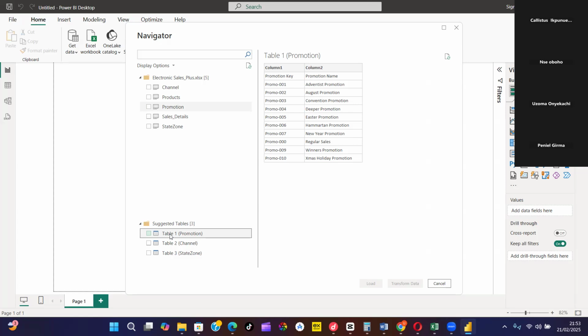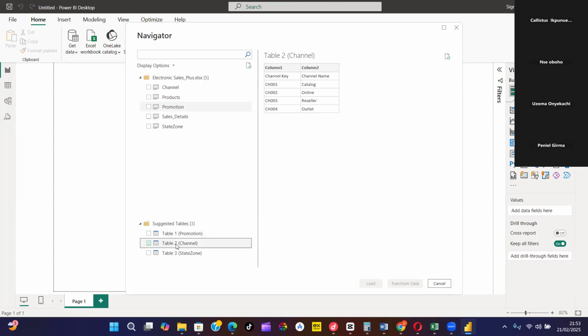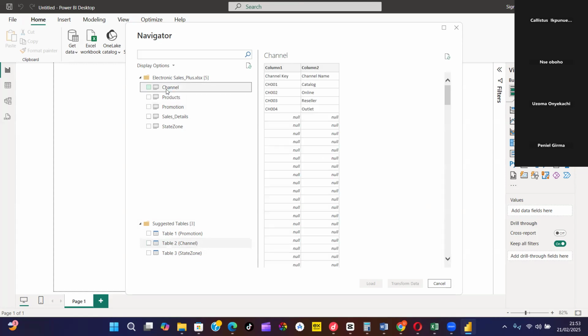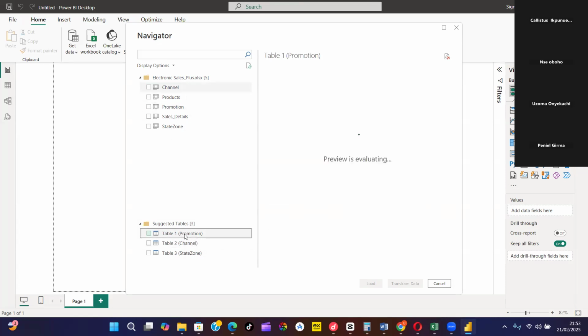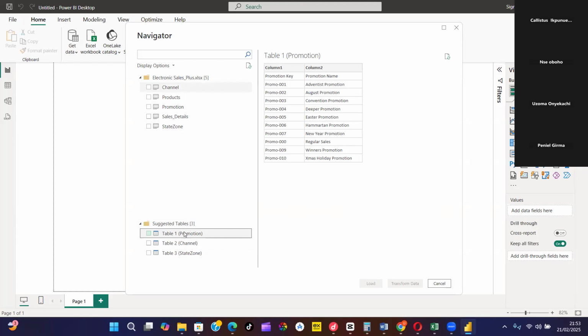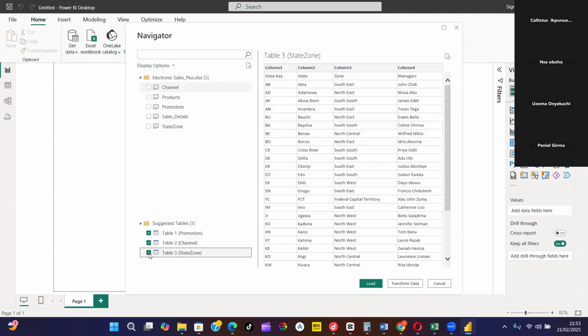Click on the channels table below. Can you see how well this is? Go and click on channel at the top. Can you see? Null all the way. So let's take these 3 tables below. Promotion, channel, the ones below. Click on the little box in front of them. The small box, tick that. Tick the other one. Good. Now, these tables are clean.